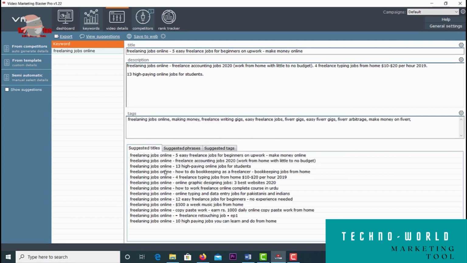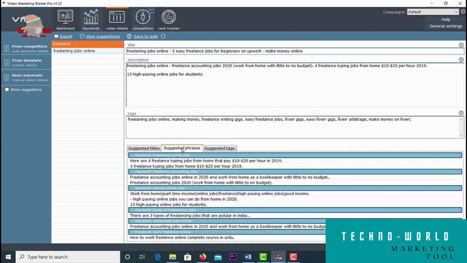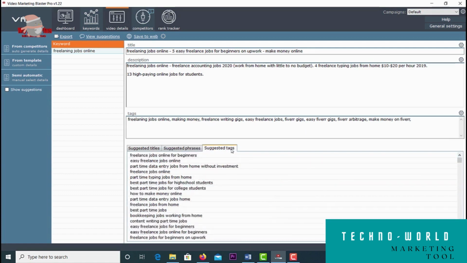Here you can see suggested titles. If you don't like this keyword title, then you can select from this area. And suggested phrases, if you don't like this one, you can change from these phrases. And if you don't like these tags, you can change them from the suggested tags area. Here you can see a few tags are available. You can add from this area.